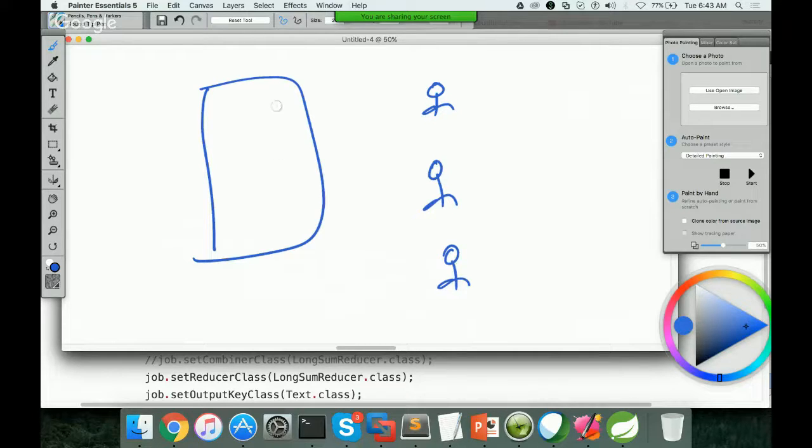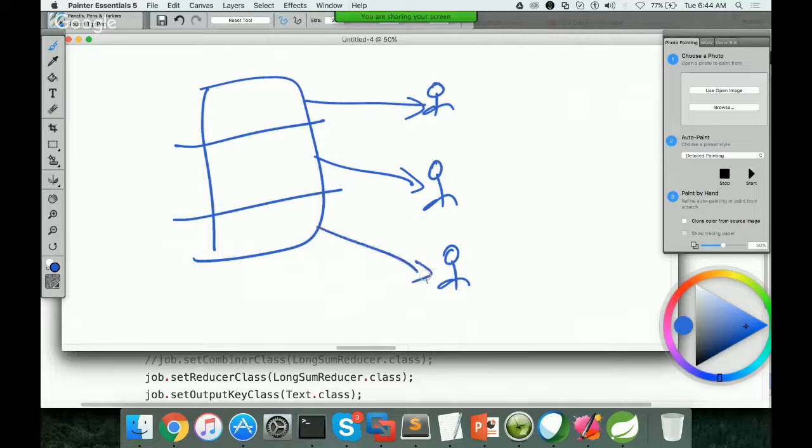So how will it work? Typically, we will divide the deck of cards among the number of people randomly. We will divide, and most likely it will be equally distributed. So this guy got this deck, and this guy got this deck, and this guy got this deck.